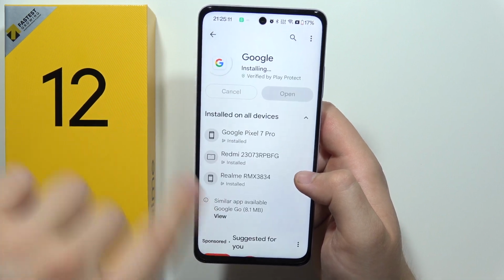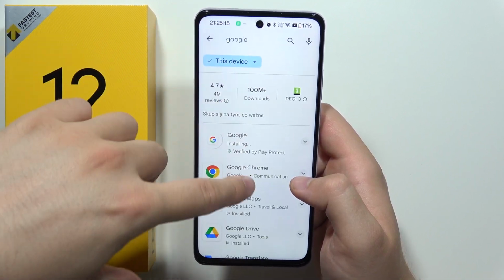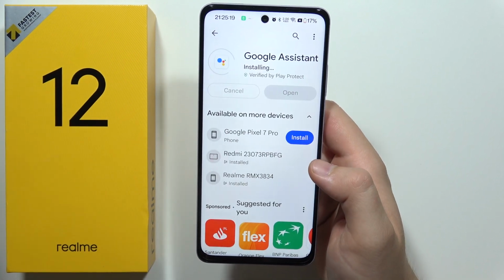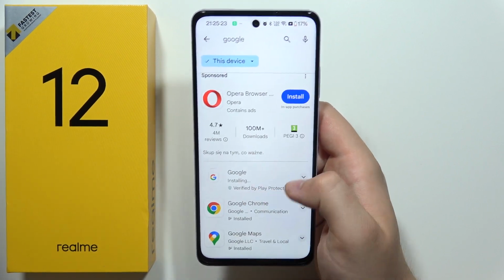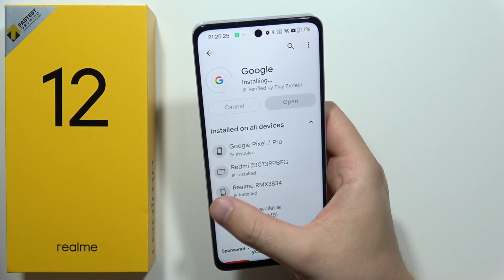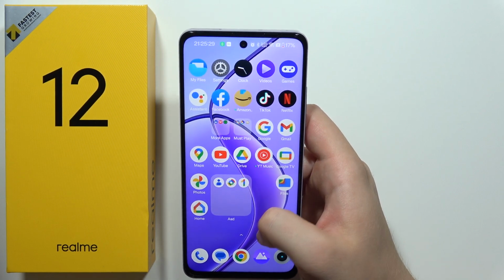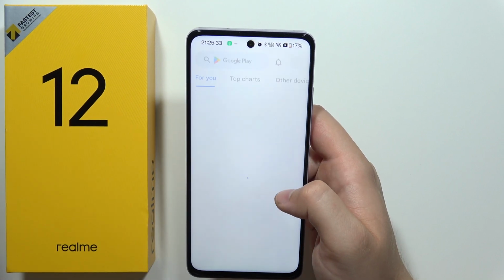Now, as you can see, the Google is actually still installing. So we can try to take a look at the Google Assistant. It's also installing. You can tell me in the comments if you actually have the same issue with this installing process. But I can actually try to turn off this Play Store and open it one more time. So maybe it will actually fix this issue.